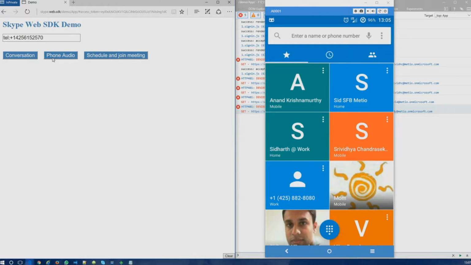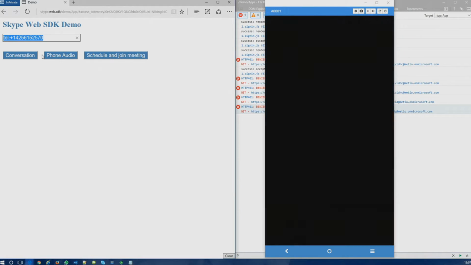How do you do that? There's something called phone audio here. So what's going to happen, and before I do it, I'll explain. Skype is going to bridge the call. Shri is on a VoIP endpoint. It's going to call her on VoIP, and it's going to call me on PSTN and bridge the call. So I can actually do this without me having any data.